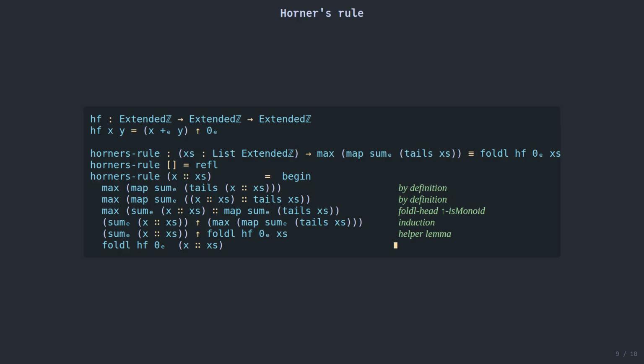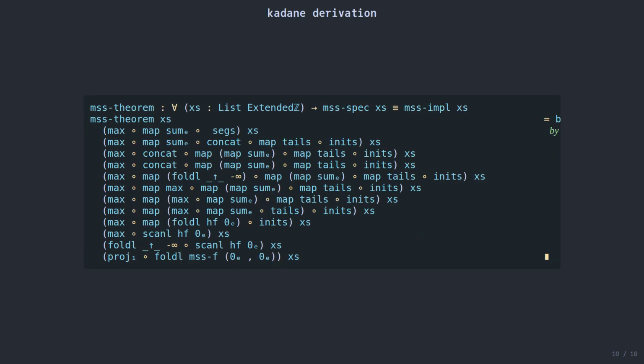In the inductive case, we expand the definition of tails, use a helper lemma that relies on the fact that the up operator forms a monoid, and then apply the induction hypothesis to the inner list. A final helper lemma brings us to the right-hand side. On the left, we have the specification of the maximum segment sum. On the right, we have the linear implementation.